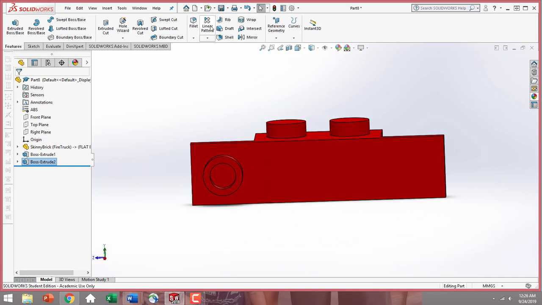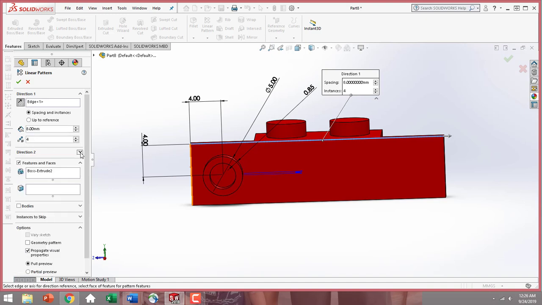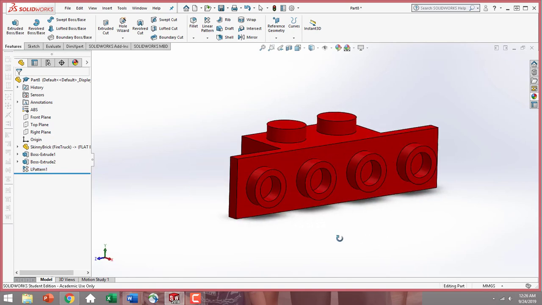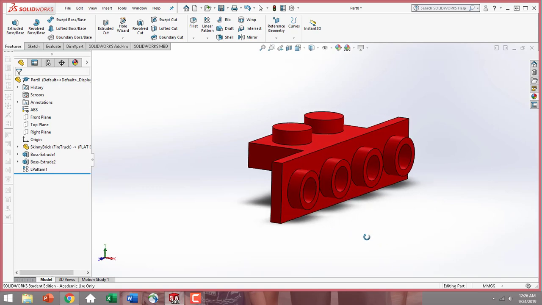So let's go up to our linear pattern. Our direction 1 is going to be across the edge. Make sure the arrowhead is going away from the node you already selected. Spacing is still going to be 8, and we do want 4. We don't need a second direction. We want to make sure it's this boss that's being repeated and hit OK. So now we've just created our second derived part.